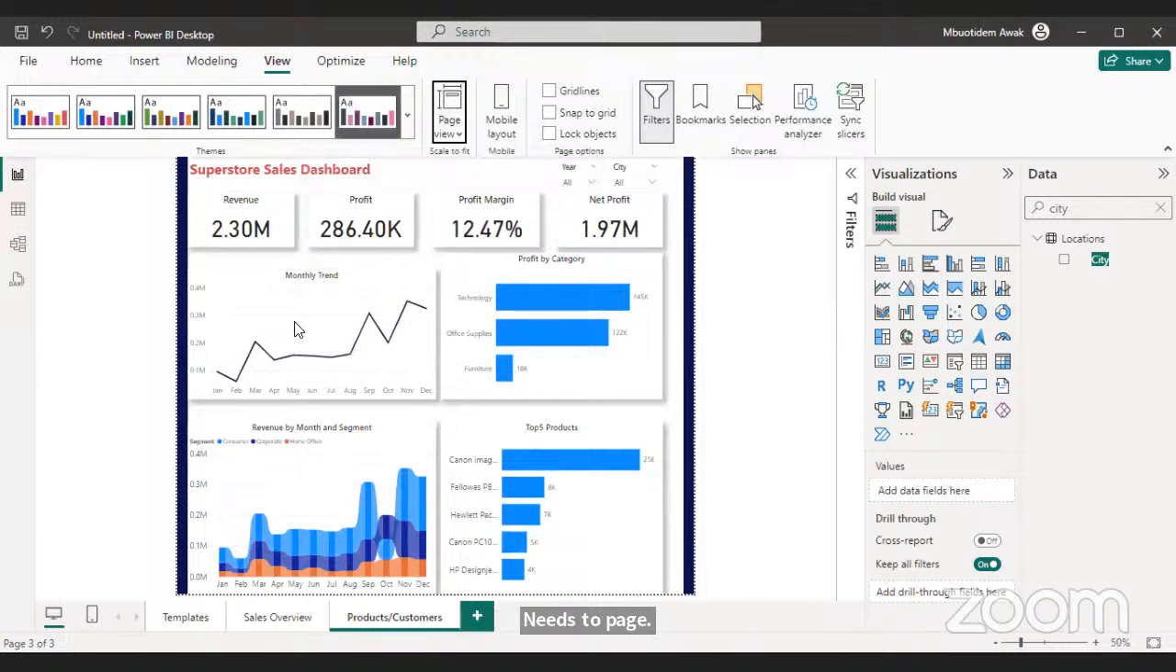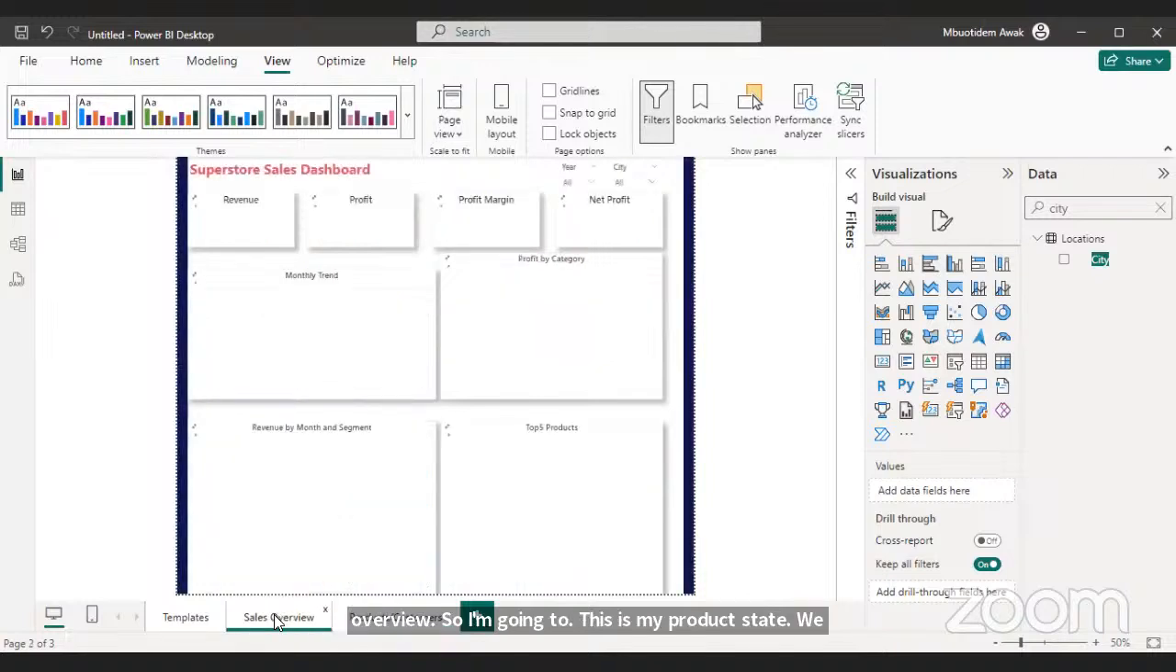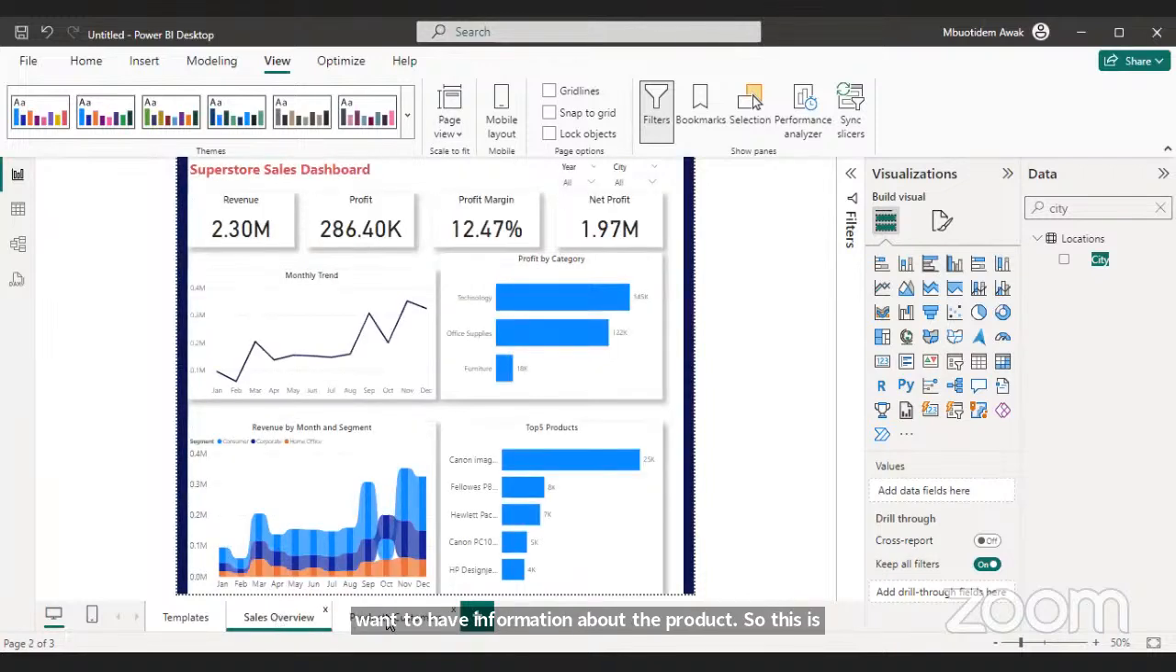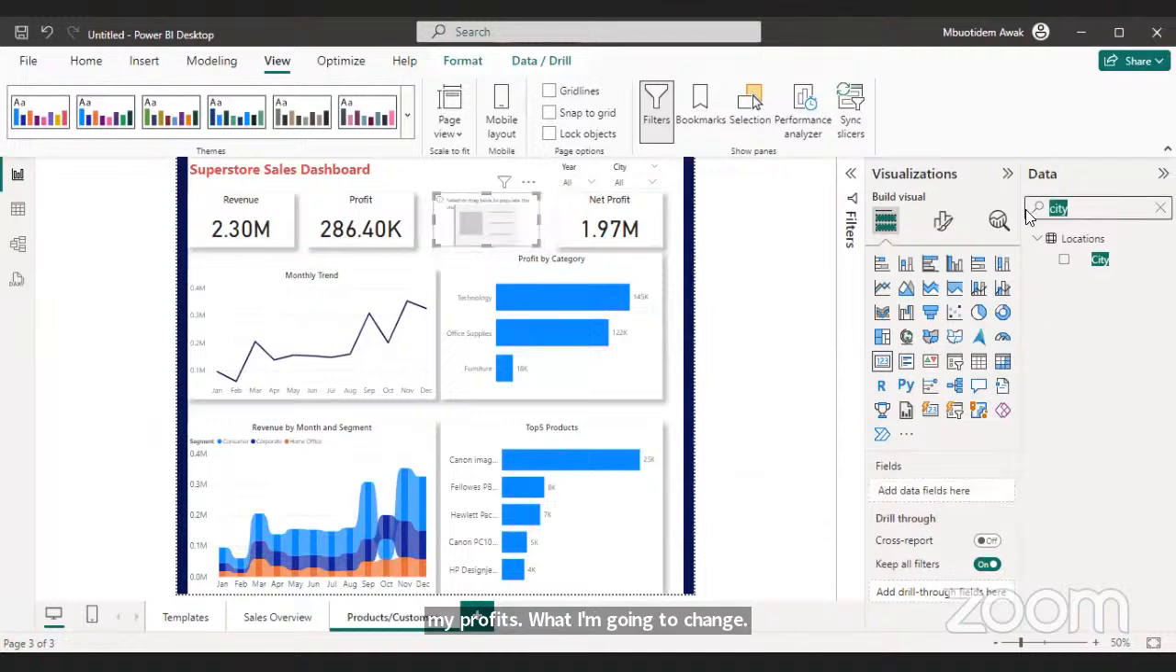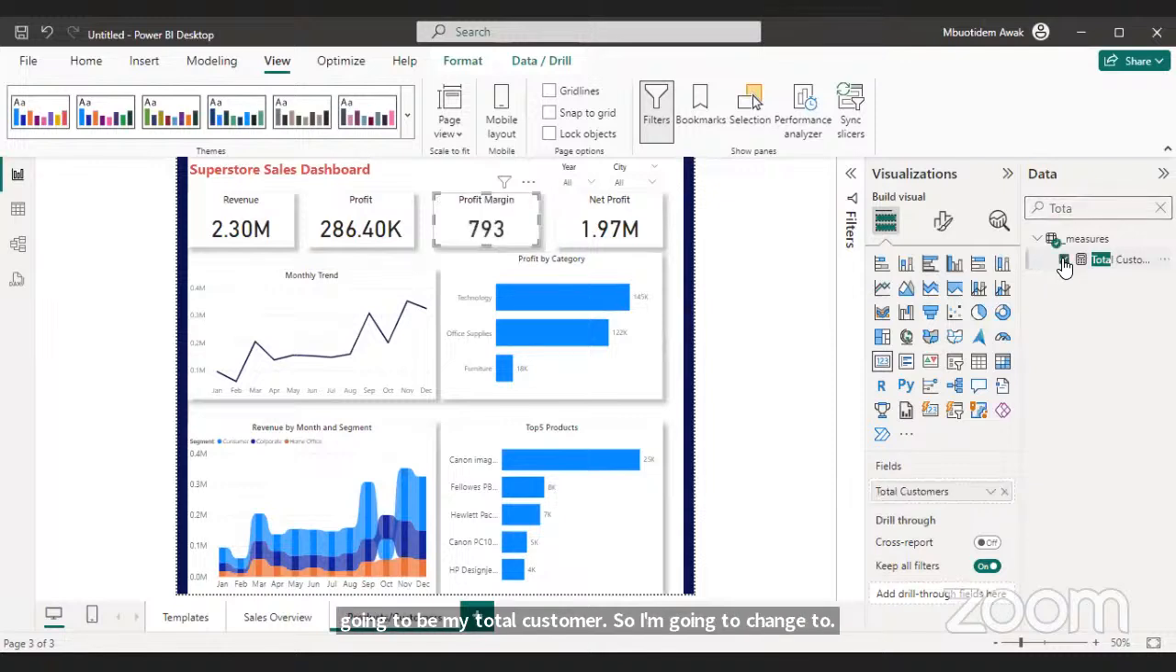So this is my overview. You can call this sales overview. This is my product table, and we want to have information about the product. I have my year and I have my city. I'm going to leave my revenue and my profit. What I'm going to change is my total customers.